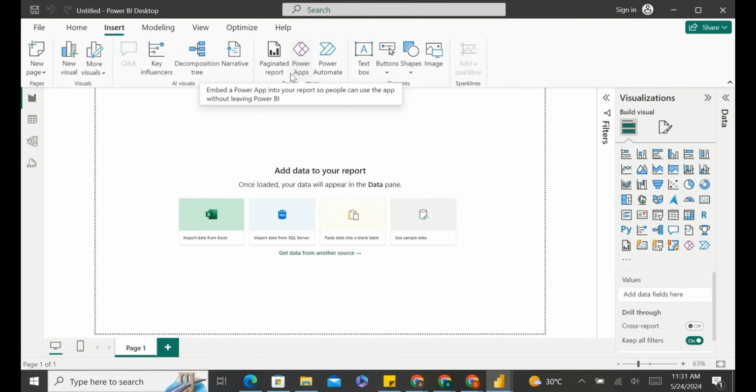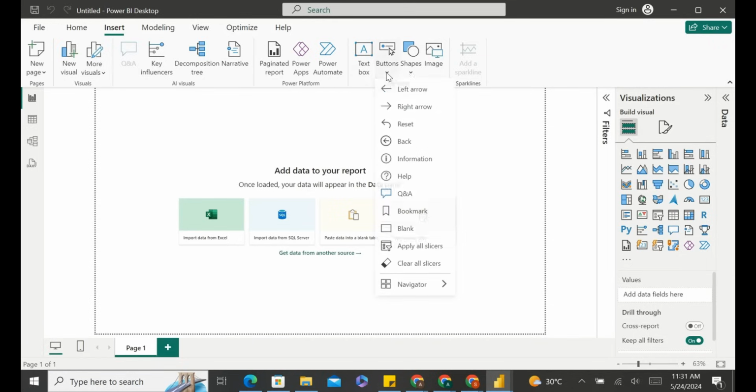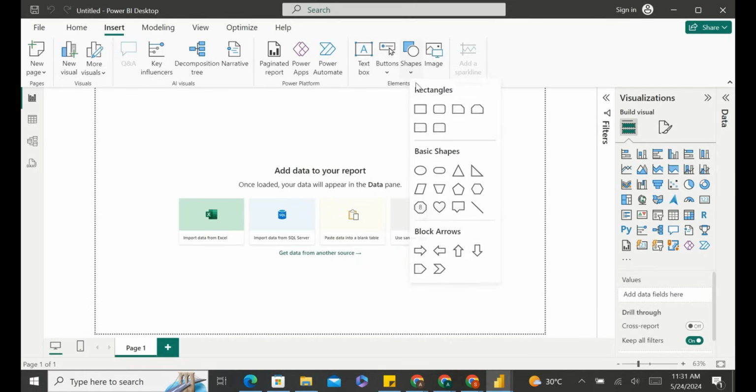You can also embed your Power App so that people who use it can see your report without leaving Power BI. You can also create a Power Automate button so that you can trigger automated tasks without having to leave Power BI. You can insert text boxes. You can insert different buttons like this. You can also add some shapes. You can import images from outside.